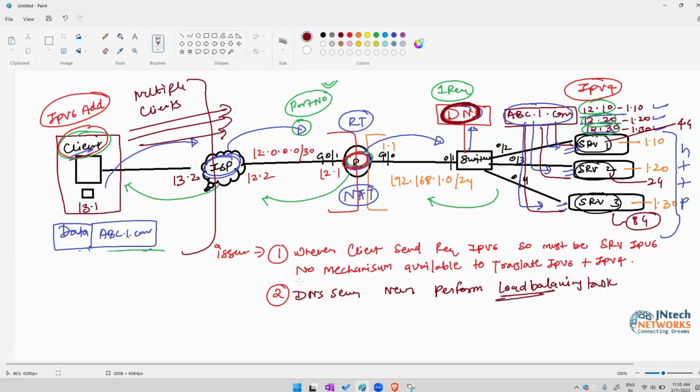Okay, no worry. Third issue we can also get. For example, after some time, server 1 goes down, and the client again sends a request. So the DNS server again receives it, and how many mappings are available on the DNS server? Verify. 3 mappings.